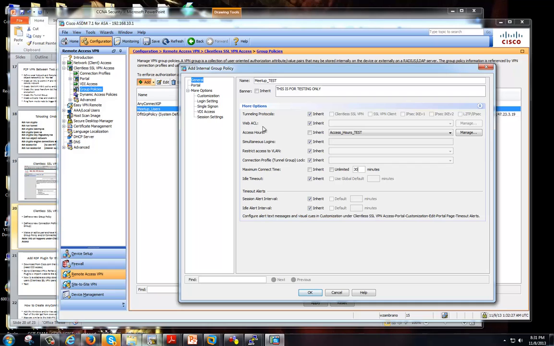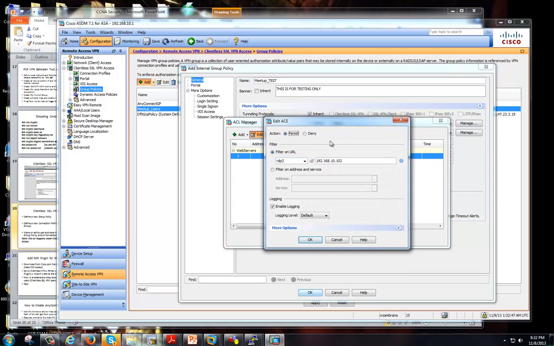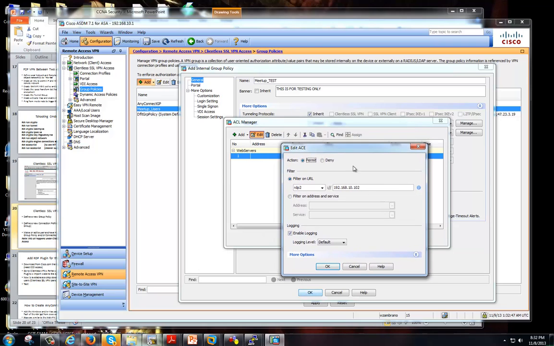Web ACL, this is nice too. By default there's none, but you can actually make one. This is good to say that you can restrict what people can do once they're logged into the SSL VPN. So I can say add. And actually, take a look at the one I have right here. I'm allowing you guys, when you sign in, to actually jump into that Windows XP box, which is this IP here.